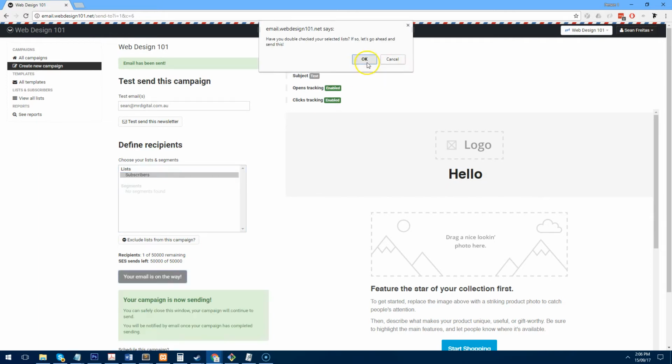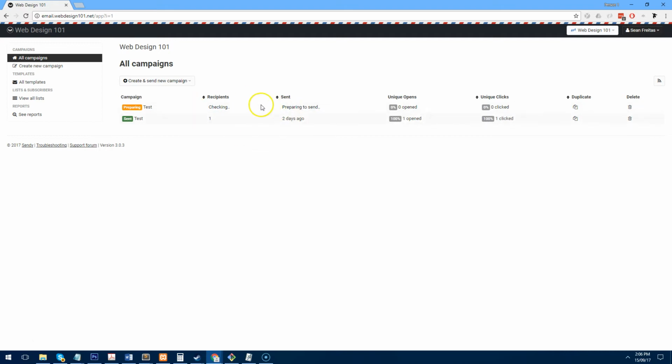So let's send the newsletter now, and we'll just wait for that to send. Sometimes it can take a bit longer because Sendy has a cron job, which is something that runs every 5 minutes, and it needs to run that cron job, which will then start scheduling to send out all the emails. So be a bit patient.